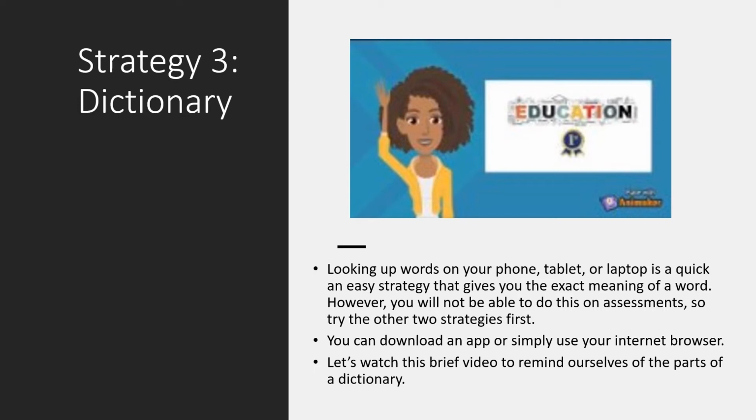Let's watch this brief video to remind ourselves of the parts of a dictionary so that as you look up words, you can become very familiar with the way that they're broken down. I'm not actually going to show you this little video, but it's extremely cute and it's a great reminder of the parts of a book.